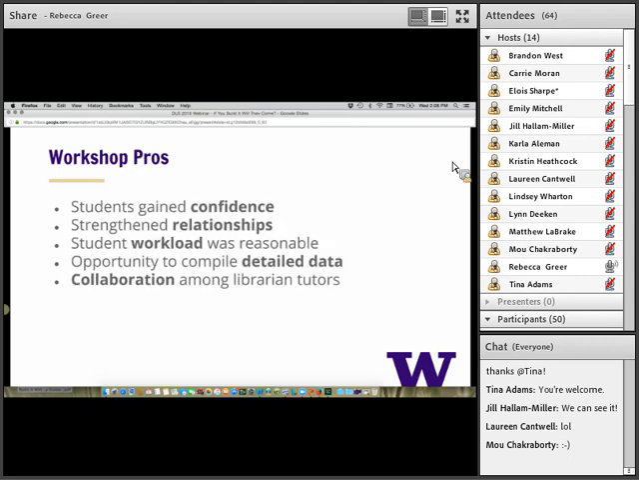The pros: students definitely gained confidence. That came out through our surveys very strongly. That also strengthened relationships with the librarians so that they were able to feel more comfortable to seek out help, whether it's online or in person. And then student workload was reasonable. Again, in the survey, they mentioned that this was something they felt they could accomplish in their own time.